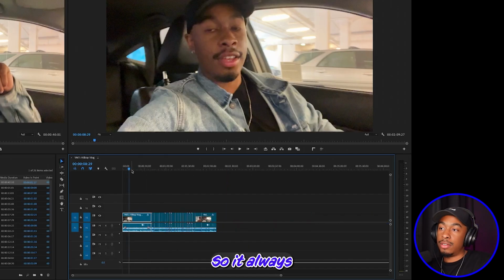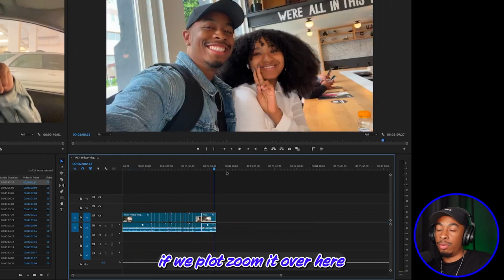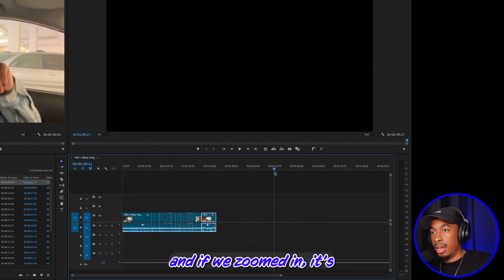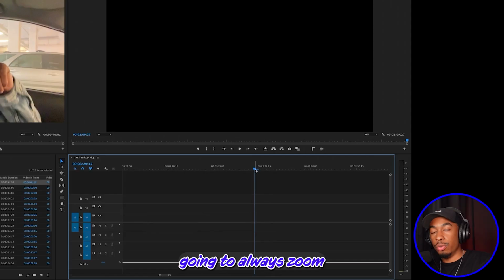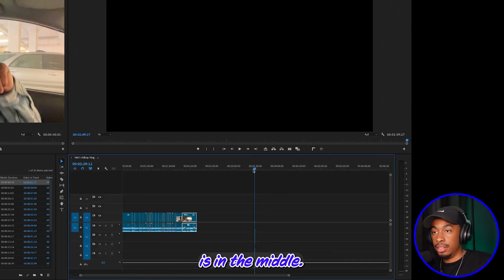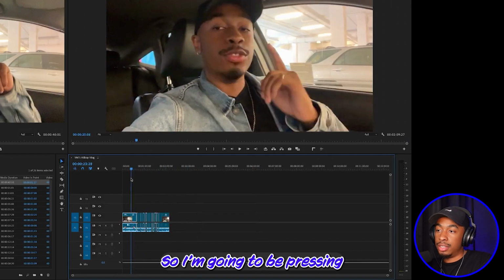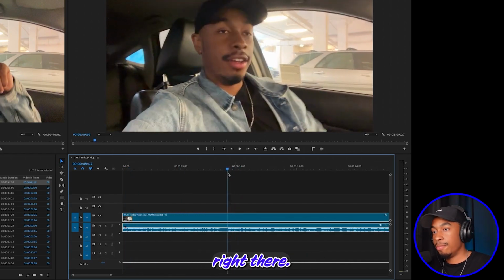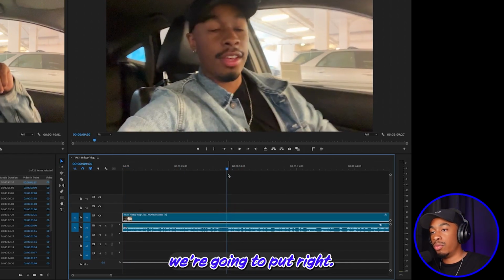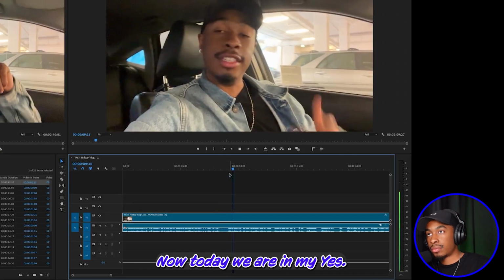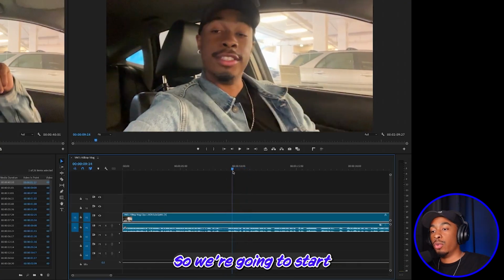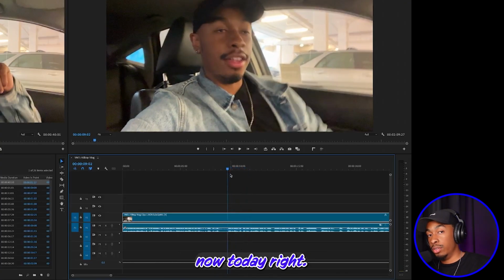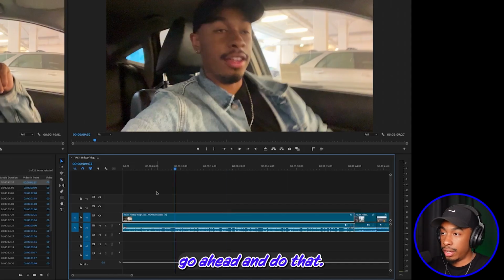So it always centers on the zoom head. So let's say if we plot the zoom head over here, and if we zoomed in, it's always going to zoom in on the zoom head to where the zoom head is in the middle. So I'm going to be pressing plus and minus a lot. So right here, I'm going to zoom in on that playhead right there. So right here, let's listen real quickly. Now today we are in my, yes, so we're going to start where it says now today, right? So let's go ahead and do that.